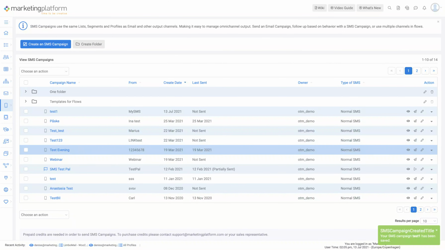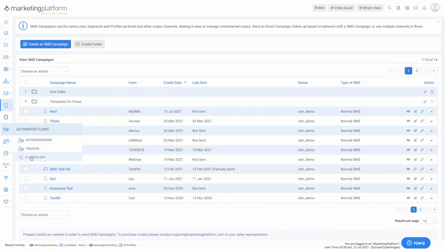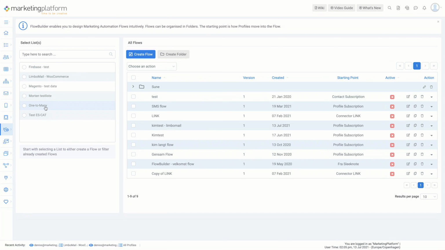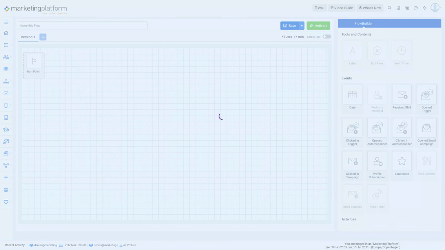So it's possible for you to work with flows. It's possible for you to work with SMS in flows, email in flows, apps in flows, and all of it. Let me just create a flow here. Go into the flow builder. Let me take this list here where I actually created the campaign in, and I can go in and create a flow.